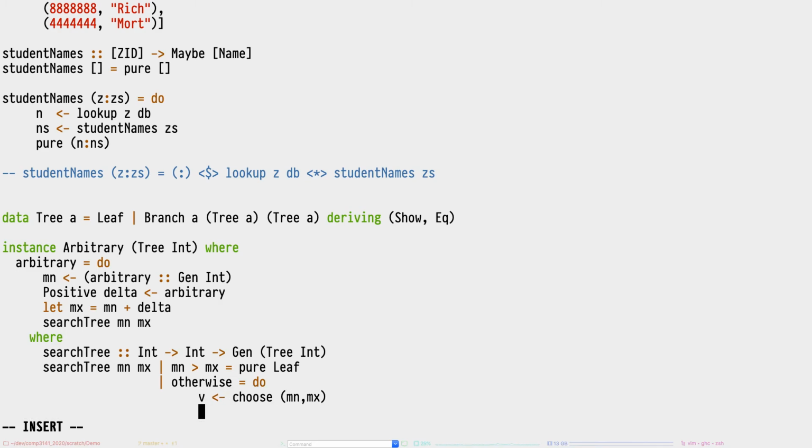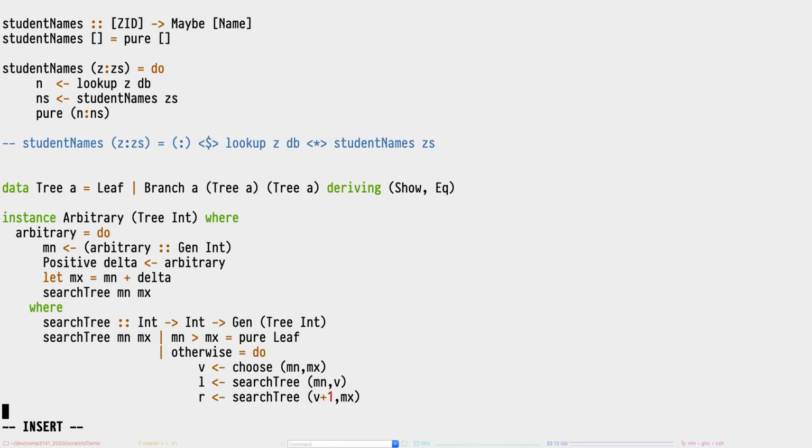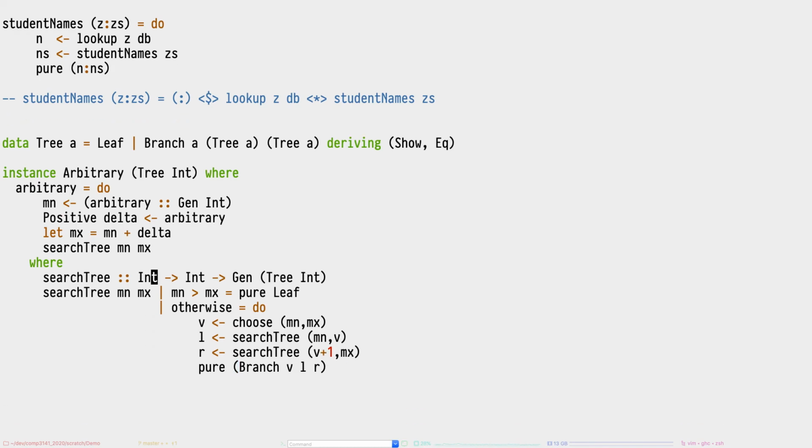And then we want to generate the left subtree, which is a recursive call to search tree, where the minimum is still the minimum, and the maximum is now v. And the right subtree is search tree, where the minimum is now v plus 1, and the maximum is now mx. And now we just return the branch containing the value, the left subtree, and the right subtree. So here I'm using monad code to sequence all of these generations together and produce a generator for branches. Okay, I think that'll work.